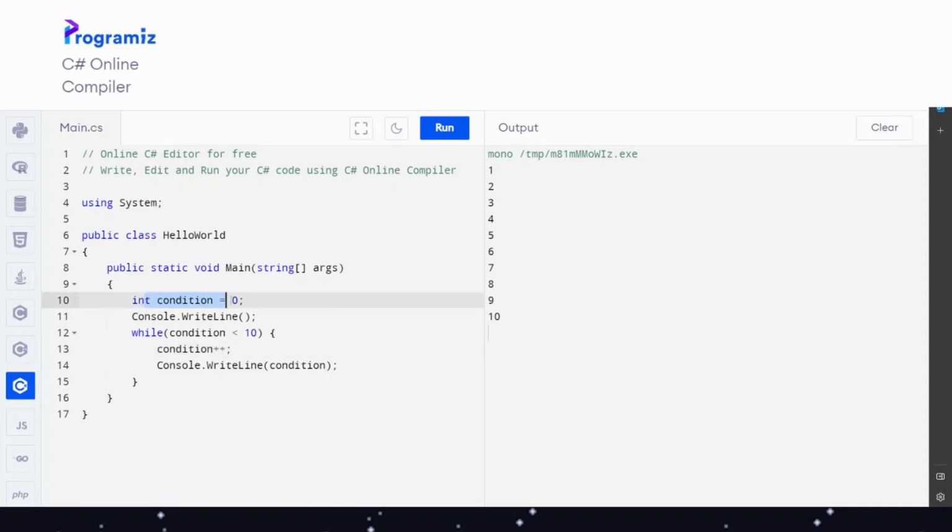At first we have the int condition with the value of 0. Then we have the while. A while condition is only fulfilled here if the condition is smaller than 10, because 0 is smaller than 10. Then let's open the brackets. Then let's go to condition. Condition increases by 1. That's why we don't see a 0. The condition increases by 1.